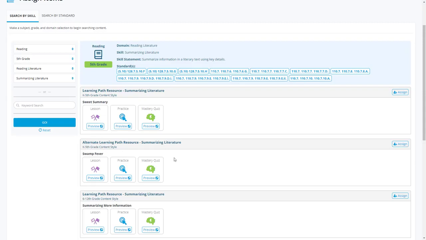If students were to receive this skill in their learning path, they're going to get the learning path resource first. Only if they got a building block and needed to revisit the skill again would they see the alternate learning path resource in their learning path. So this makes it a great candidate for if I wanted to assign to a few students or the whole class. If I'm using this alternate resource, there are better odds that the students haven't yet seen that content at all. So those are a couple things to keep in mind.